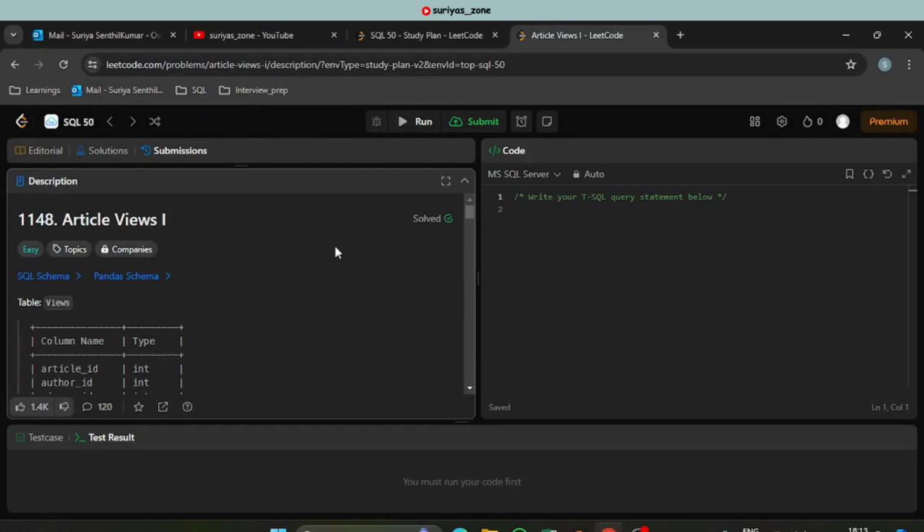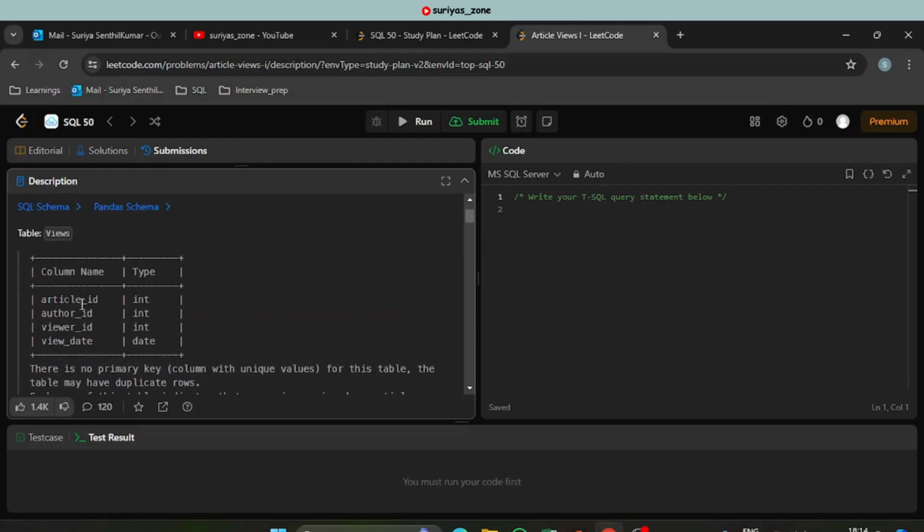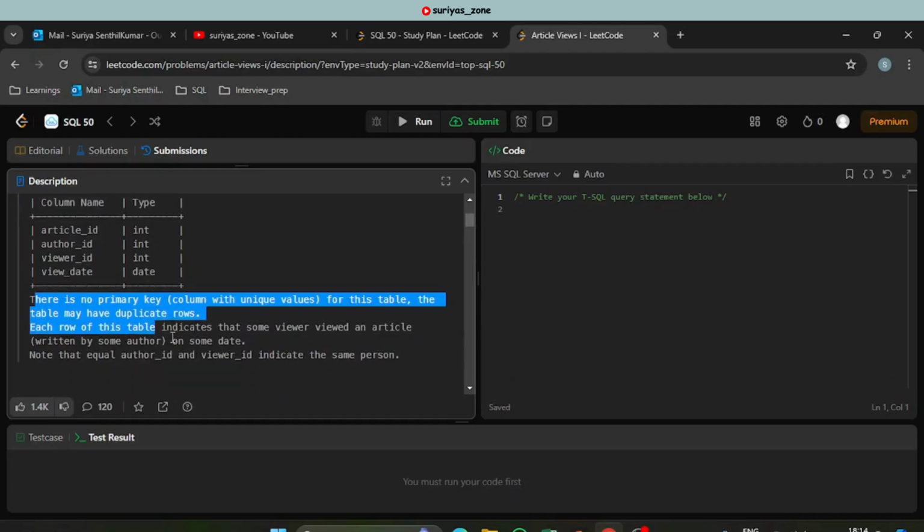Today we are at day 4 of our 50-day SQL challenge. The problem name is 1948, Article Views 1. Here we have a views table with attributes like article ID, author ID, viewer ID, and view date, and its data types, and then the description of the table.